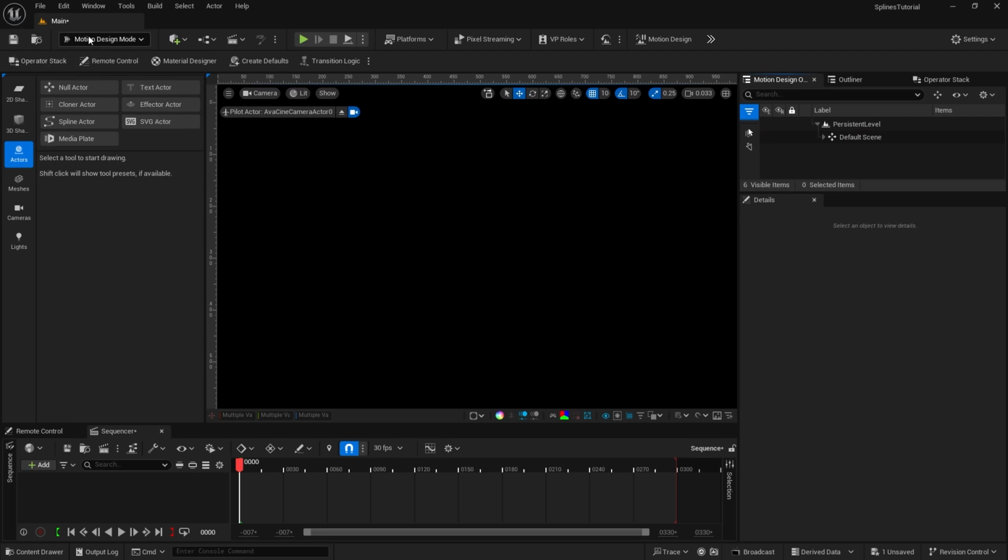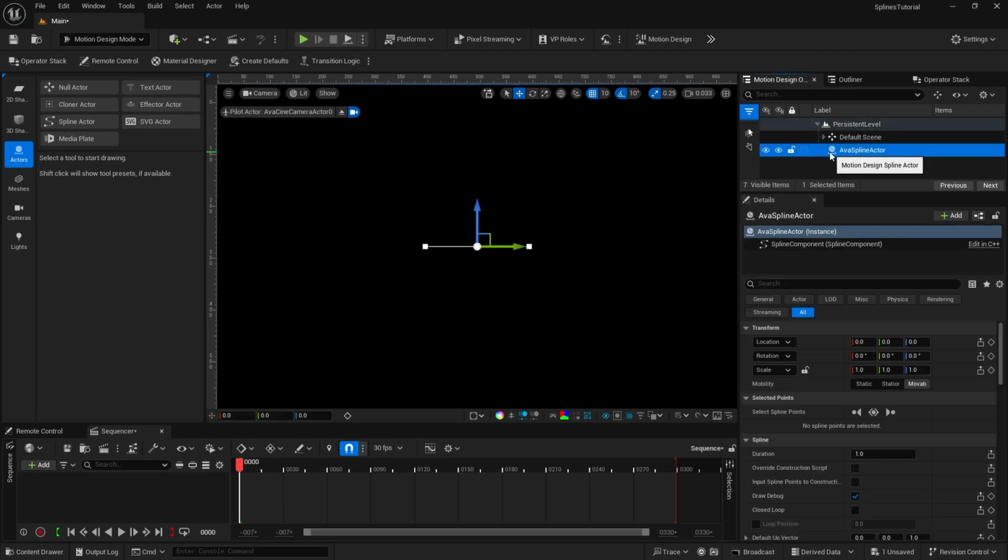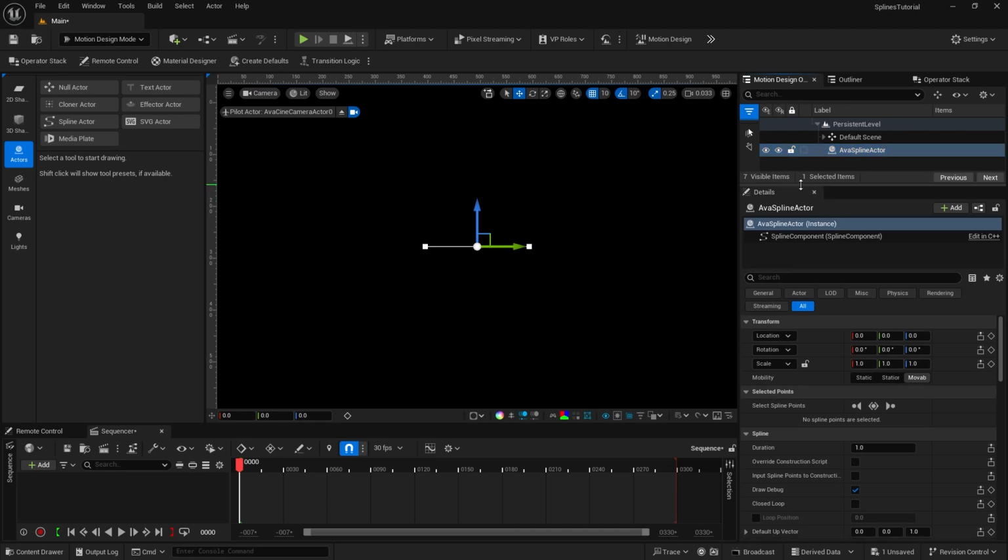Over here in our motion design tools, you'll see actors, and we'll have the spline actor right there. The way that I've begun to work with these is I'm just going to double click that spline actor, and it drops this line in. You'll see the spline actor over here in the motion design outliner, and we have the details with a number of options in there that we're going to explore.